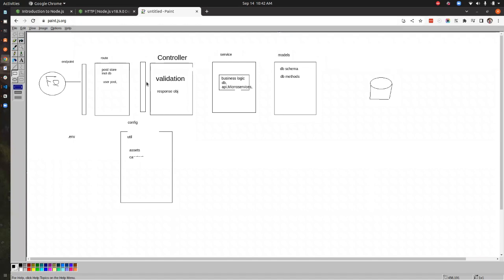No, yeah, correct. And we validate data as well. Yeah, that's correct. So, okay.